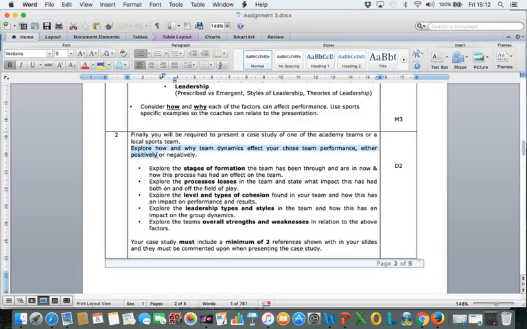So what you're going to do is explore how and why the team dynamics affect your chosen team's performance, either positively or negatively. So you'll look at your team and you'll explore the stages of formation. So you'll look at forming, storming and so on. How did those processes have an impact on the team? How did they affect the team? Okay, you'll then explore the process losses within that team. And again, you'll look at the impact it's had on the team, not only on the pitch, but off the pitch.